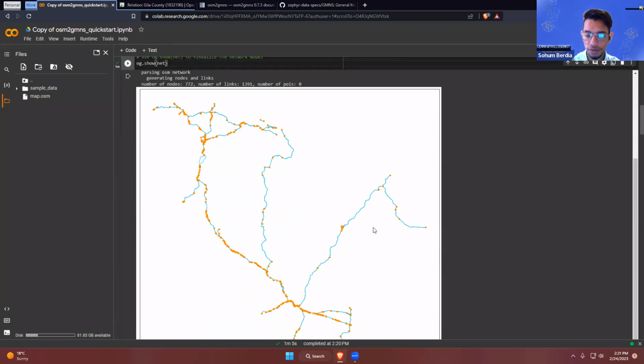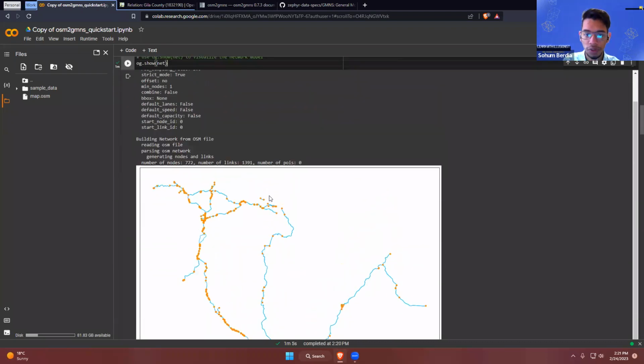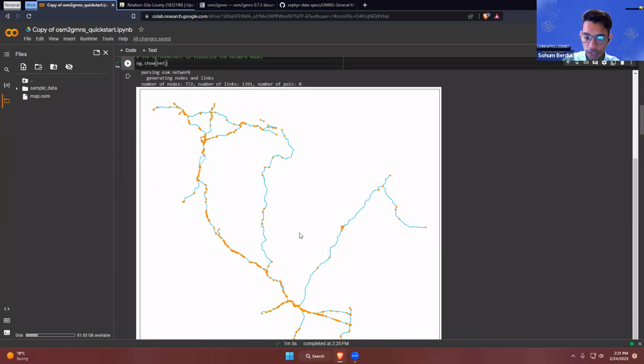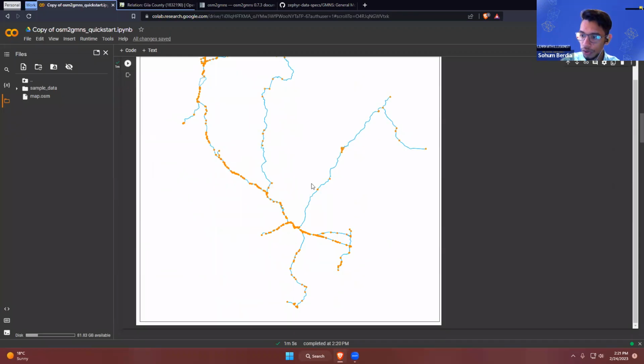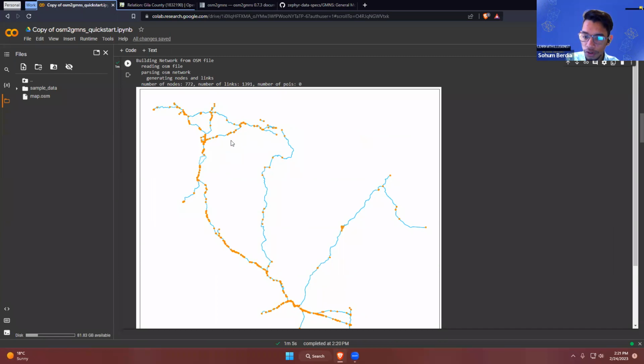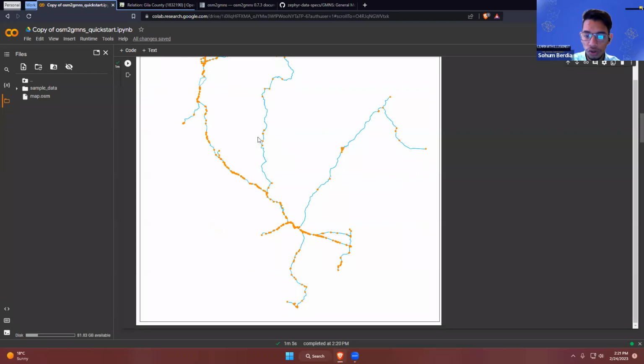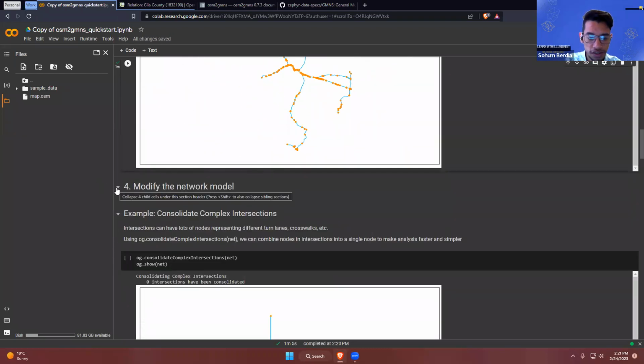All right. So as you can see, we finally have our implementation of the network model. And this is basically our Gila County over here, visualized in our own net module, where all the yellow dots signify the links, which we were talking about earlier, which we have extracted. So you asked me the question, what if we do not specify any links? We won't have any yellow dots. It will just be these blue lines, if that makes sense. All right. So we can see this. And the next step over here is modifying the network model.